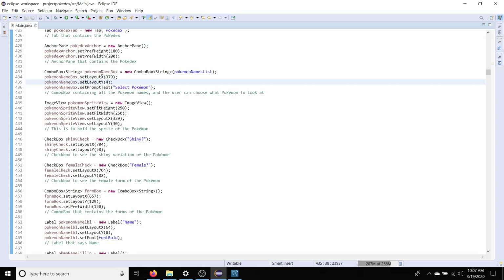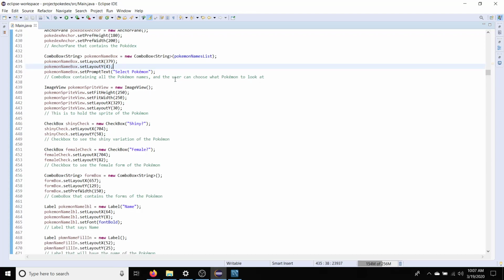Pokemon name box, new combo string. Those names list, that's now going to lead here. And prompt is just going to say select Pokemon, because if you don't, and we're going to look ahead later, you won't be able to select anything, which is kind of funny.